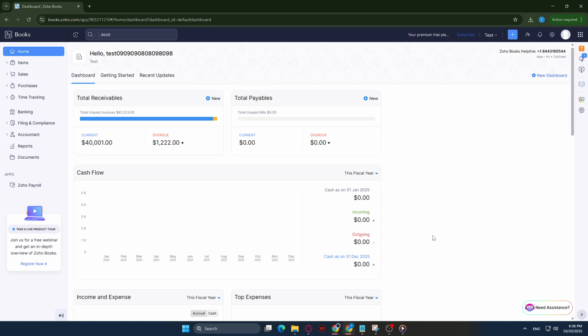Let's start by opening up Zoho Books in your preferred web browser. If you haven't already, type in Zoho Books in your search engine and access their official site. Once you're on the home page, ensure you're logged into your account, or if necessary, create an account to get started. Now let's dive into the settings.